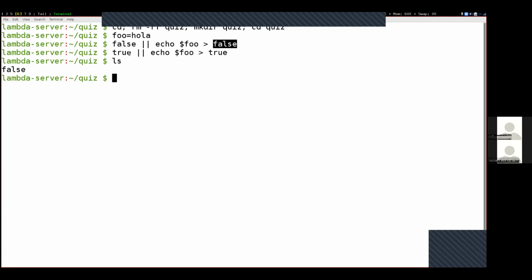When we have true on this next line right here, it says, okay, I already know that this whole thing will evaluate to true, so I don't need to run this command over here. That includes both the echo and the output redirection. I don't need to run any of this, so we don't get this true file created, and we only get the false file created.